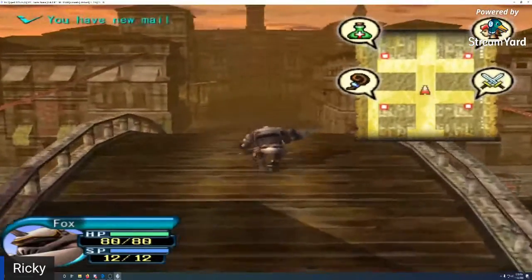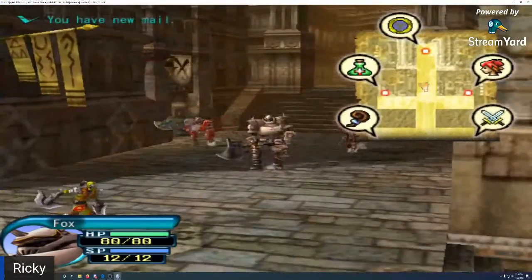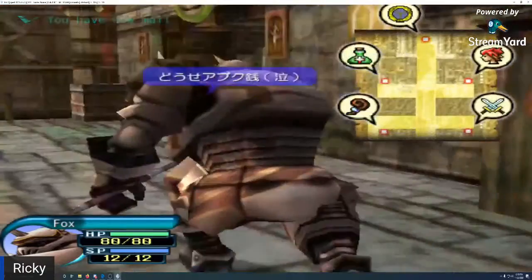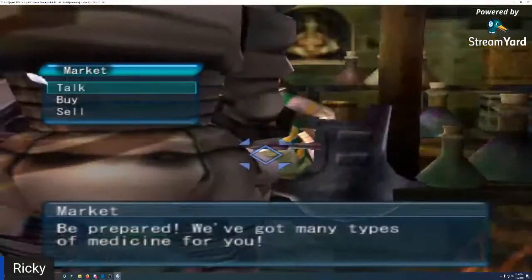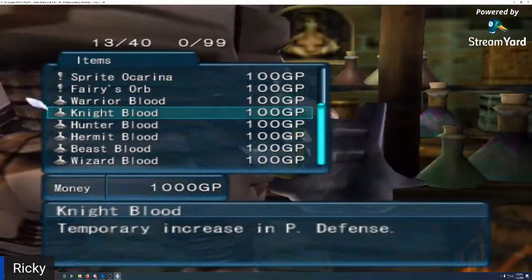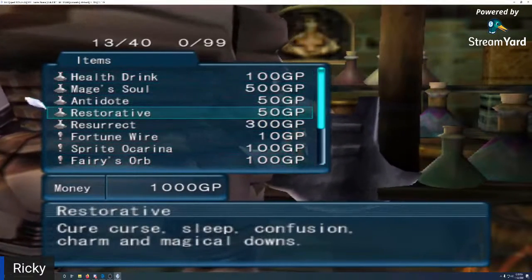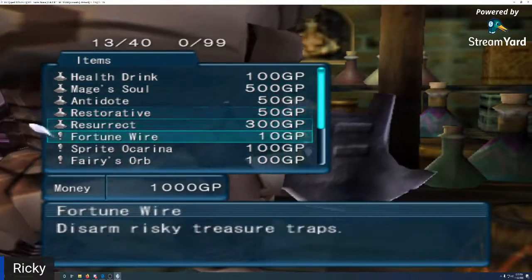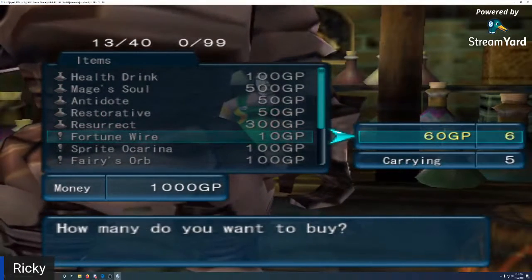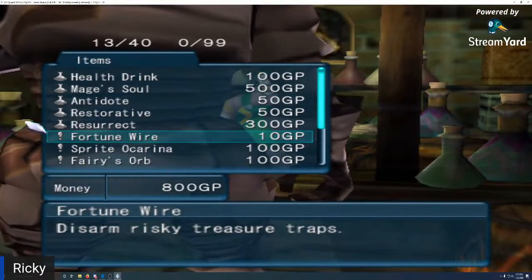If there is one thing I would suggest buying, though, it's going ahead and picking up some fortune wires at the potion shop. Those are the things that allow you to disarm those risky treasures. And the risky treasures are the ones that typically have the equipment and things. Yeah, you can see them there. They're listed at 10 gold apiece. Everything else in the game seems stupid high. Yeah, that's probably a good amount to start.